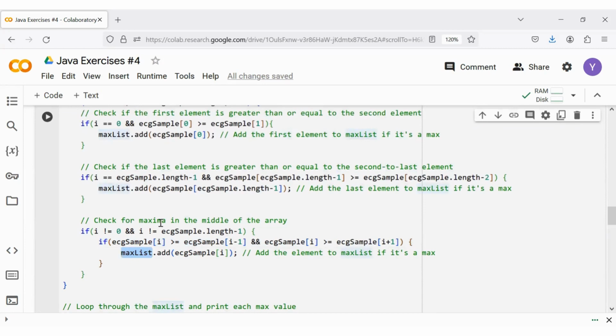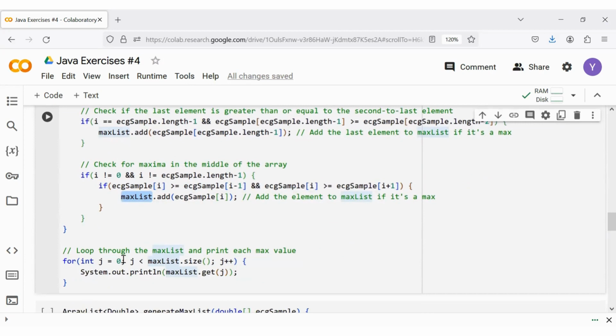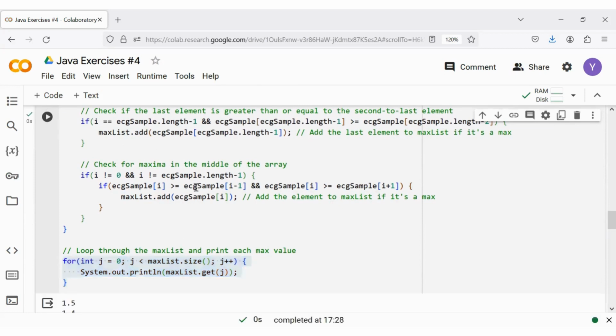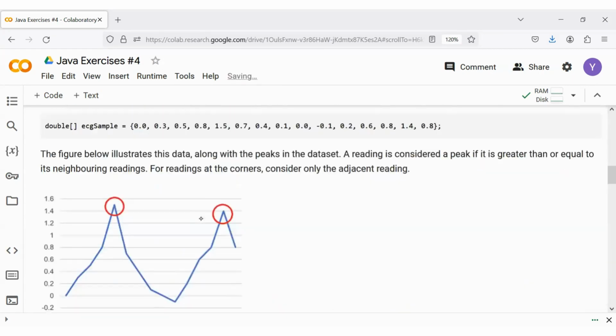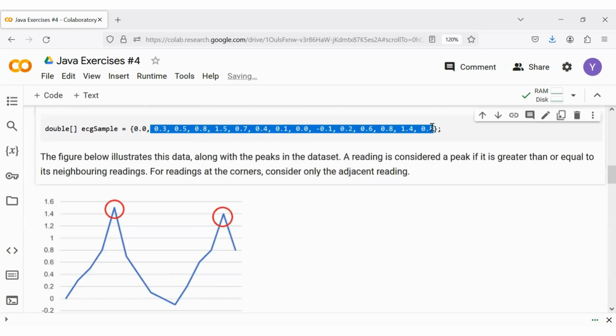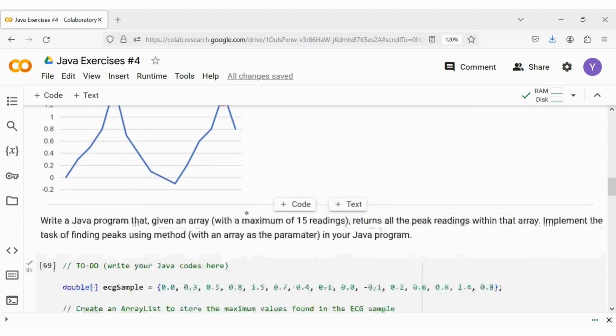So once I've done all the looping, I will just print it out here. Print out all the elements that I have stored in max list, because all of these are considered as the peaks. So I'm going to run this, and you'll see that, yes, of course, we will get 1.5 and 1.4 from the data given here, and from the figure that we can see here, these are actually the correct answers.